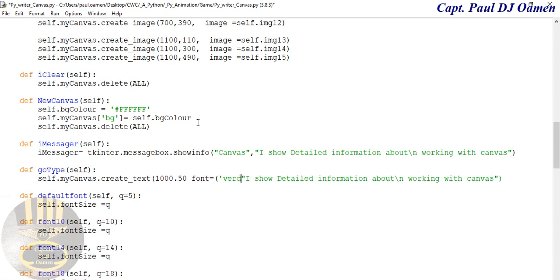Let's say Verdana, comma, I'm going to make it, let's say 50, comma, and that is going to be bold. Close that. Let's see and make sure there's no error there. And what do I want in there? The text that I want in there. I'm going to change the text. Let's say comma text equals working with canvas. That's all. I think I've done it. Yeah, I think so.